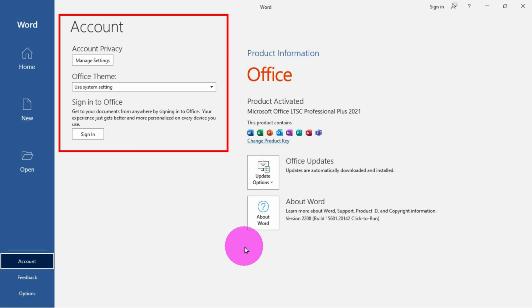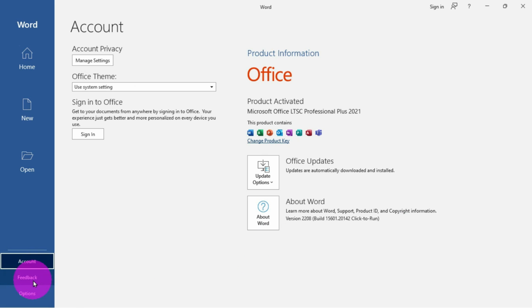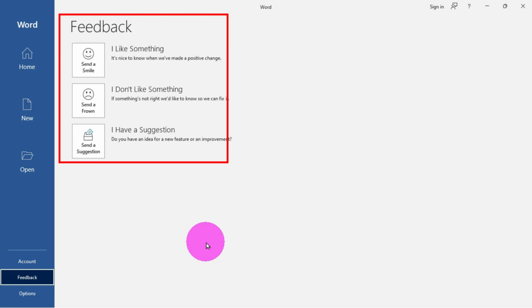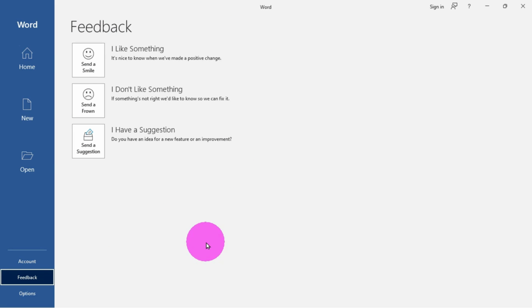When we move to the feedback option, this is where you have a workspace to express your opinions, and the first option is I like something. This is when you want to send a smile to Microsoft, just to tell them that it is nice to know when there is a positive change to this specialized software. You can also send a frown, that's to dislike something. That is to tell them something is not right, or if there's any need to make some changes or to fix a particular issue concerning this particular software.